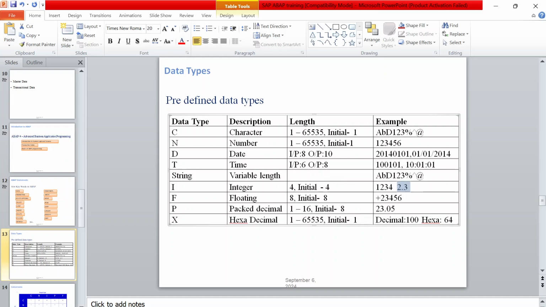If user entered 2.3, it will be rounded into which value? 2. If user entered 2.6, how will it be maintained in integer data type? Because it won't accept any decimal places after the dot. How will this value be maintained in integer data type? 3. It will round the value.